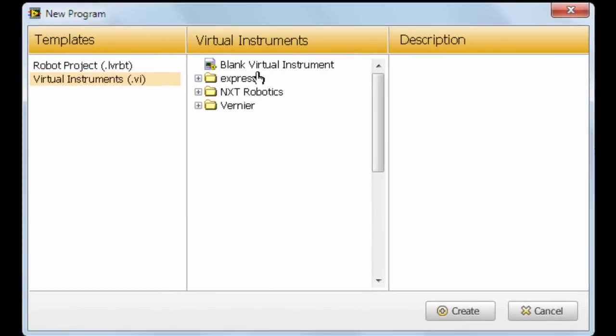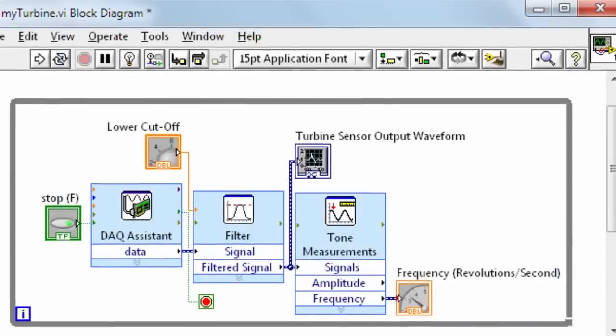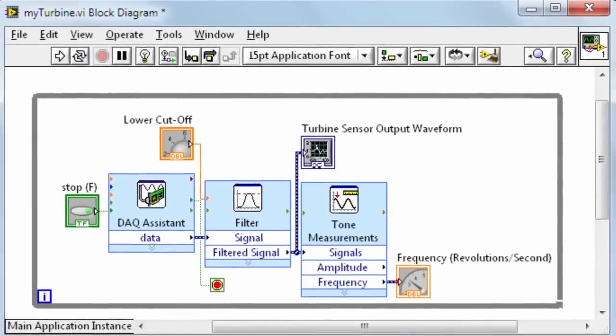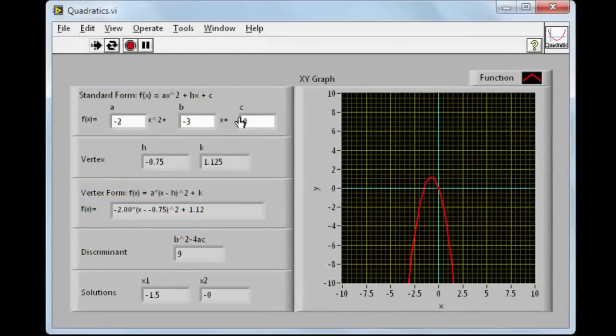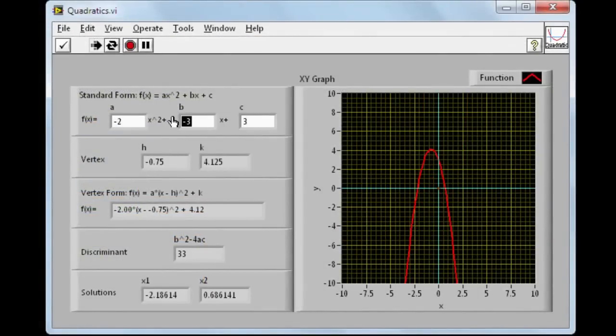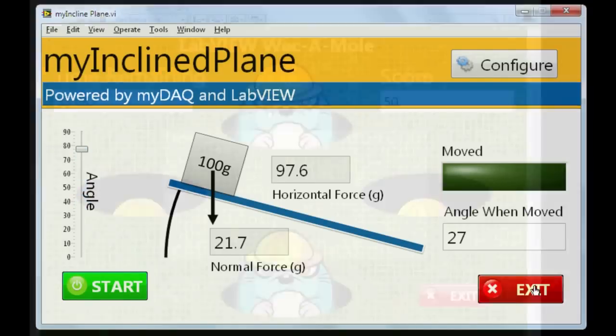LabVIEW programs are called VIs, or virtual instruments. That's because LabVIEW allows you to create custom user interfaces partnered with advanced visual code to perform your own actions just like advanced scientific instrumentation. From a simple calculator to a full-featured scientific workstation, LabVIEW allows you to create your own solution for visualizing your data. LabVIEW gives you the power to design your applications from data loggers to games.